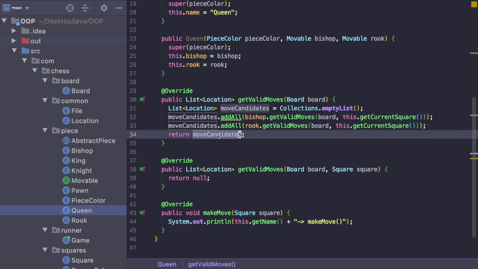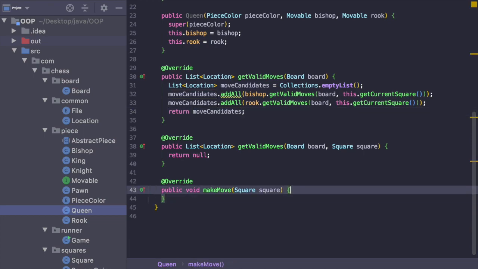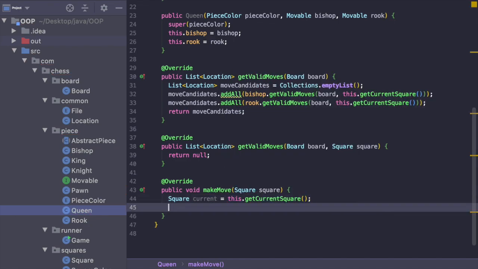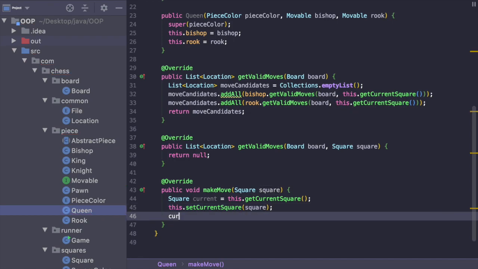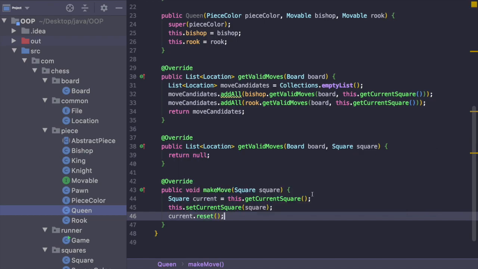All right, and then just to illustrate what it would look like for the make move, we would say Square current is equal to this dot getCurrentSquare, and then this dot setCurrentSquare to square, and then current dot reset, like this.